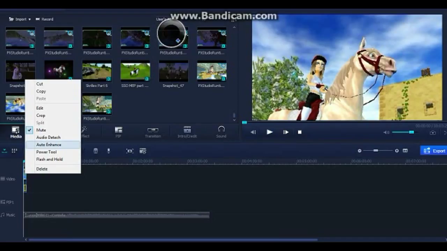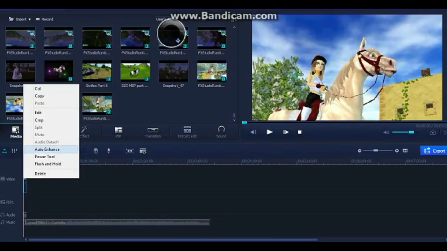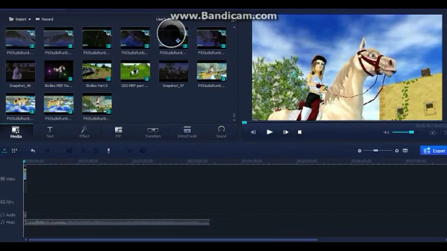And if you want to detach the audio, say you were recording a series and you recorded the Star Stable horse hoof effects or whatever, you click audio detach, and that puts the audio of the video, say the horse hooves, down here. And you can drag that to any part of your video. Say you wanted a background noise of horse hooves, you click audio detach, and then you can drag that anywhere.